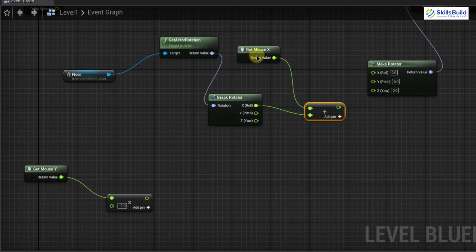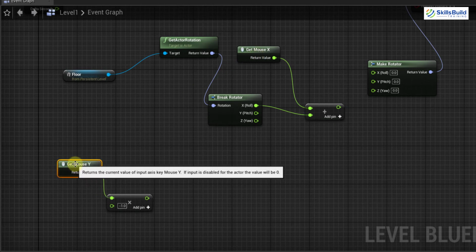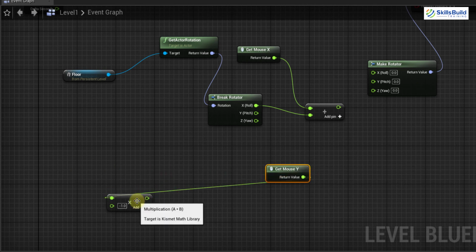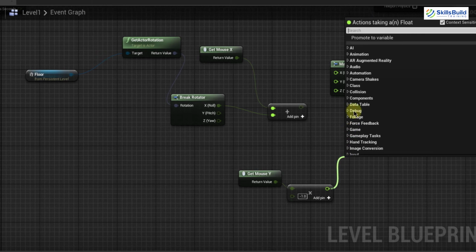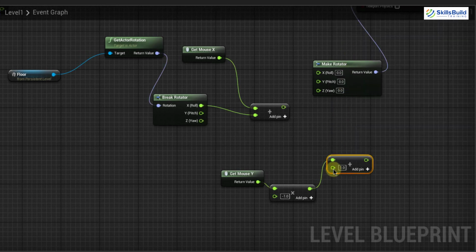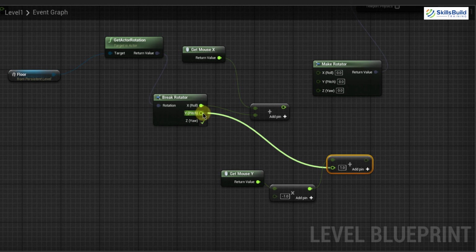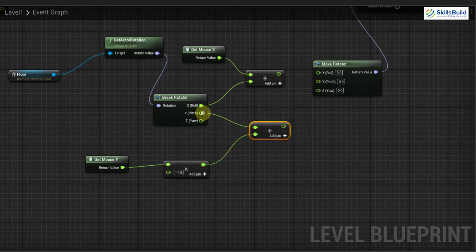We need to do the same for our get mouse Y. So I will take this, let me drag it here as well. I will just drag from it, and again I will take the plus function, and from here I will attach it and take it to my Y pitch. So finally we need to attach the output which is coming from X roll, and we will attach it with the make rotator X roll, and we will do the same for our Y.